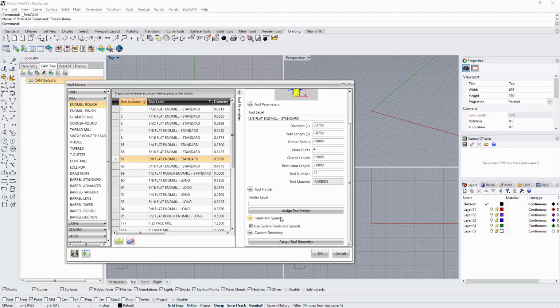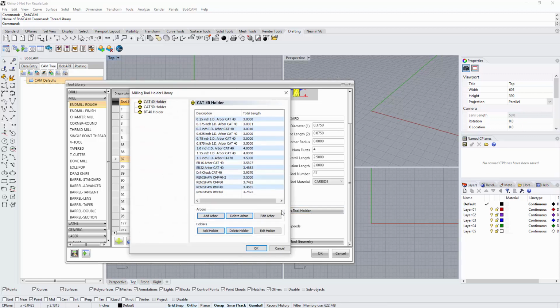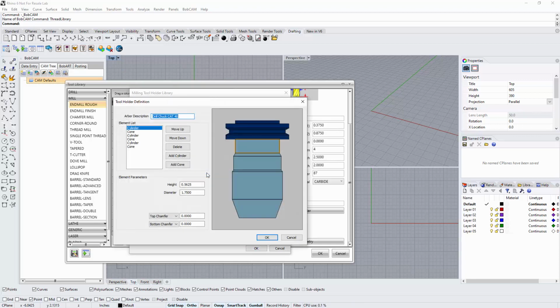So I can say assign a tool holder to this. And by default, we have CAT 40, CAT 50, and BT 40 holders. So I'm going to go to a CAT 40 holder, and then I can choose whichever holder I want, or I can build my own. And my favorite one to look at when discussing kind of how these are built is this drill chuck. It's like a Jacobs chuck. I double click on it. It's the drill chuck for a CAT 40.